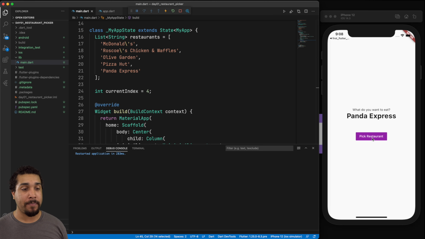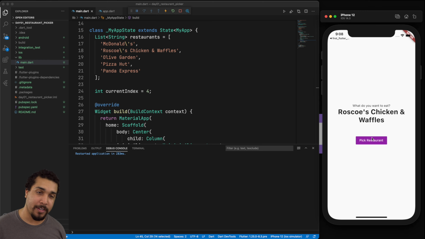So now it's showing Panda Express, but if I click it, it's going to jump and it's going to choose something randomly: Olive Garden, then Panda Express, then McDonald's, then Olive Garden, Roscoe's Chicken and Waffles. So as you can see, we were able to create things and update it randomly.